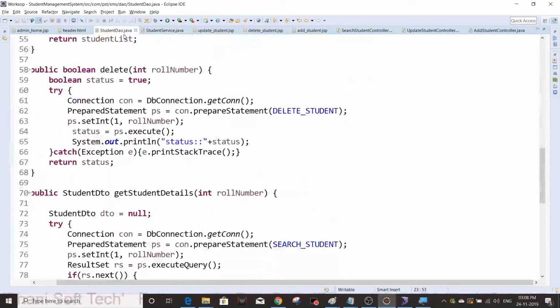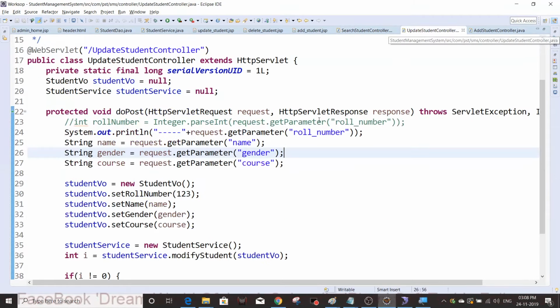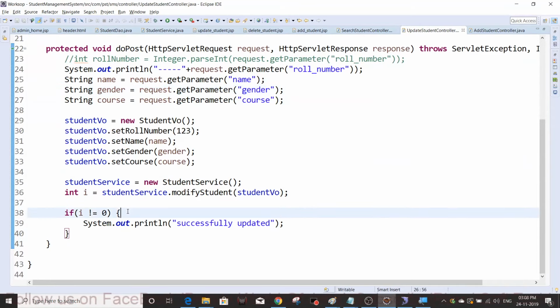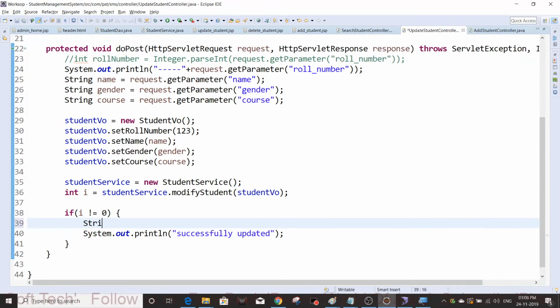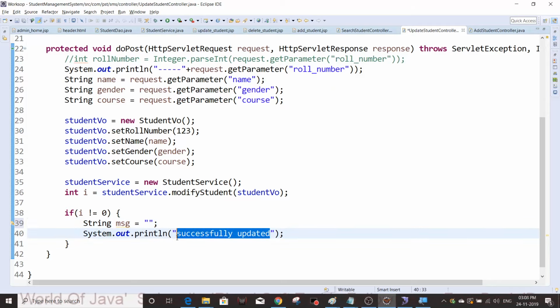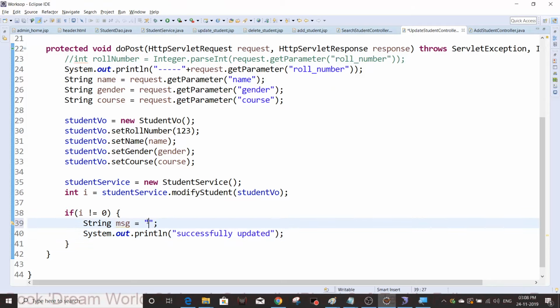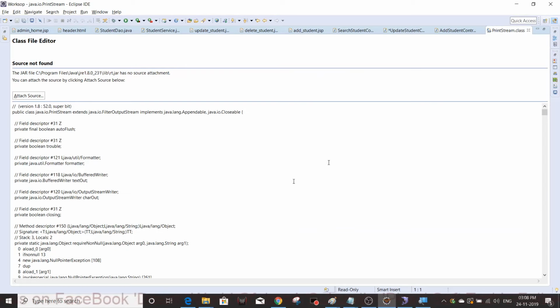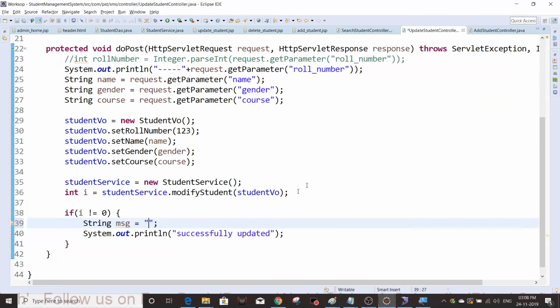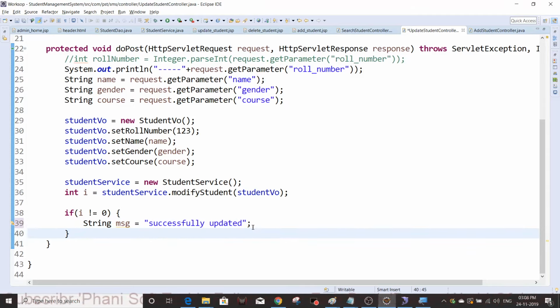Now I'm going to send this message to the top layer. Search student.controller. Update student.controller here, right? So instead of this sysout statement, string msg, same as we did previously, right? Same thing you can do. Control C, Control V, and you can delete it.